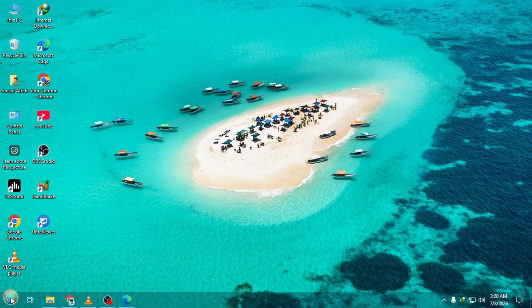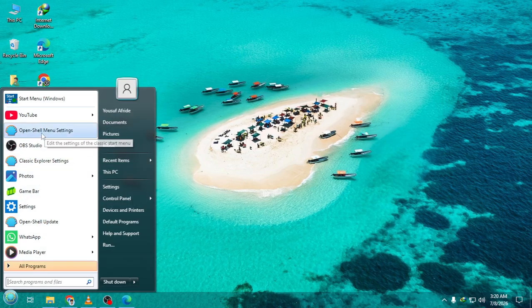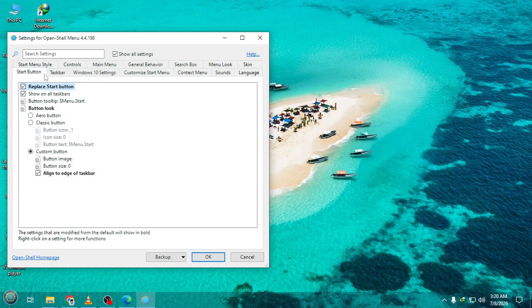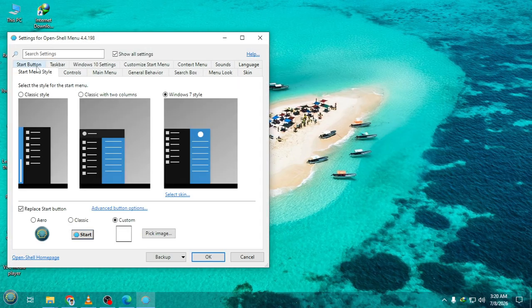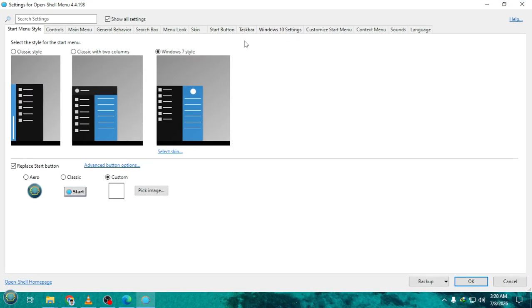Want your Windows Start menu to feel a little more like your own? In this guide, I'll show you how to customize the Windows Start experience using OpenShell. We'll change the menu layout, adjust the look, choose useful shortcuts, and fine-tune search, so your Start menu is easier to use every day.